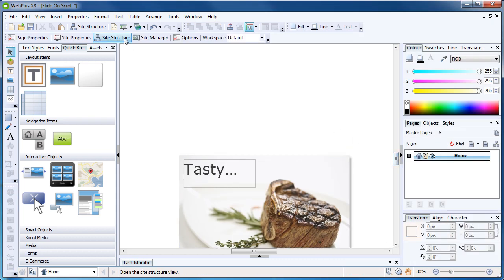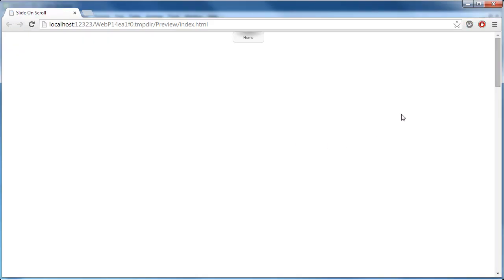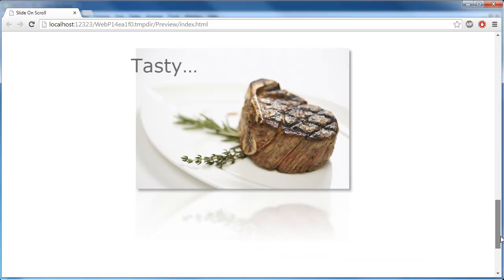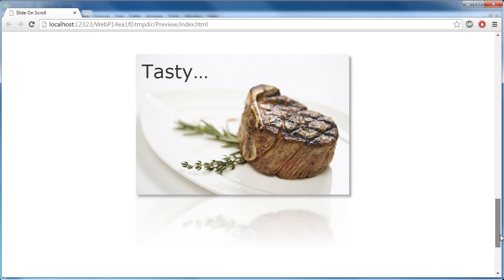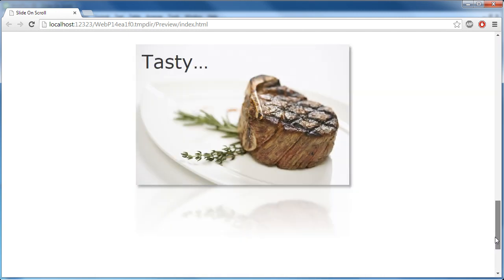Let's go ahead and preview this now to see the finished effect. Very neat!